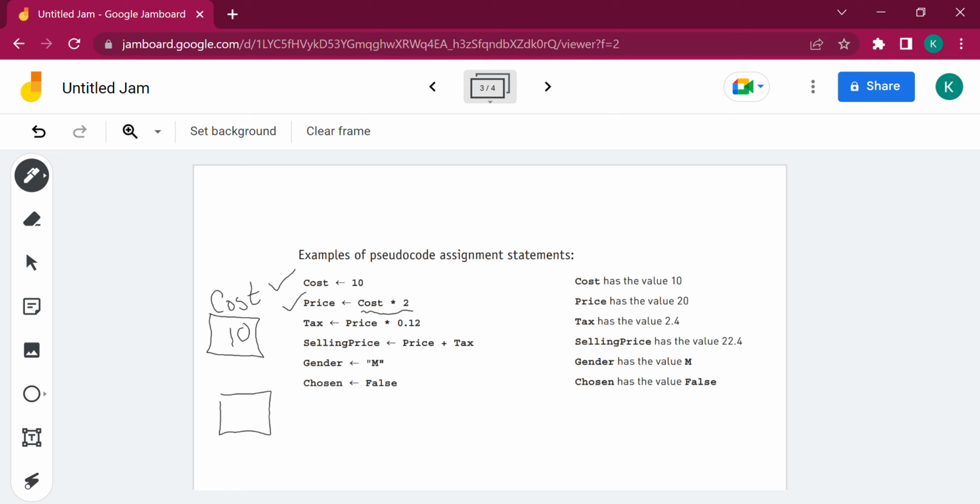So again we are assigning a value to price. And what is the mathematical expression? We are multiplying cost with 2. What is in cost? 10. And we are multiplying 10 with 2. So it's 20.